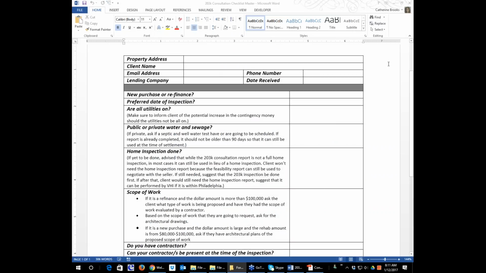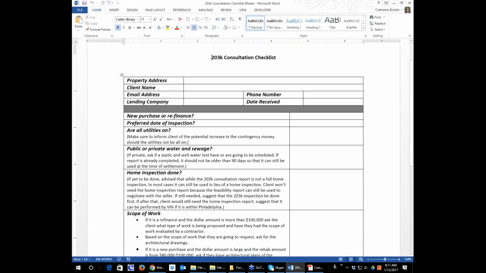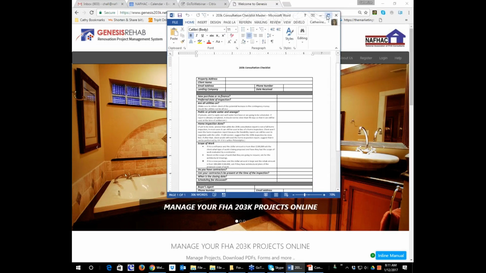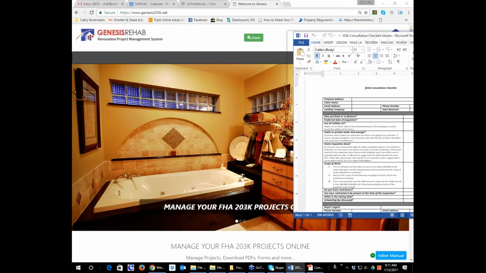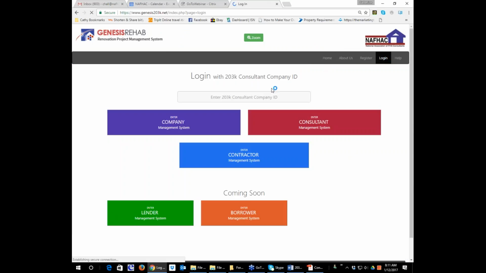So you've gotten your consultation request form. You know who the lender is. You know who your client is. Your next process is to make a phone call to your client and get this form filled out. And you can fill this form out and then use it to translate it onto your Genesis file, or you can simply log in and enter your information directly into Genesis.